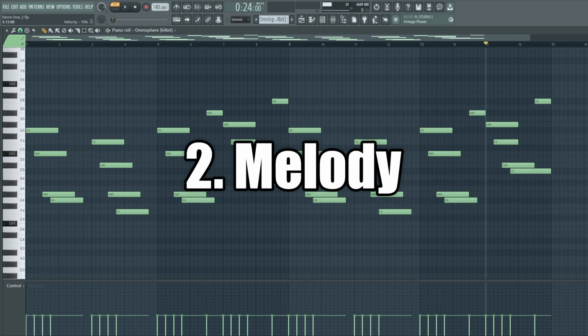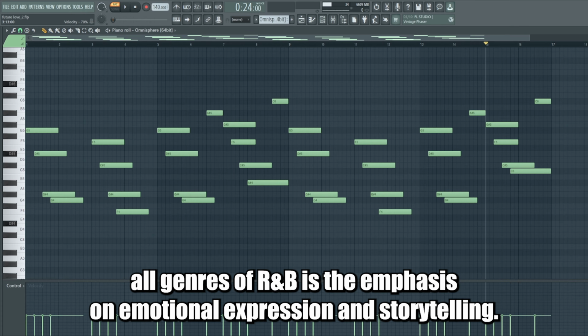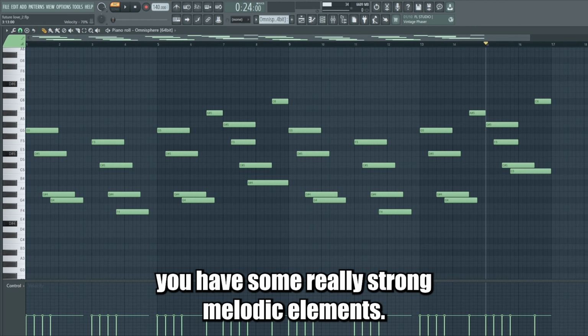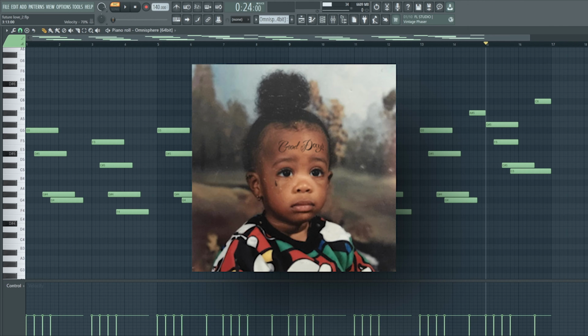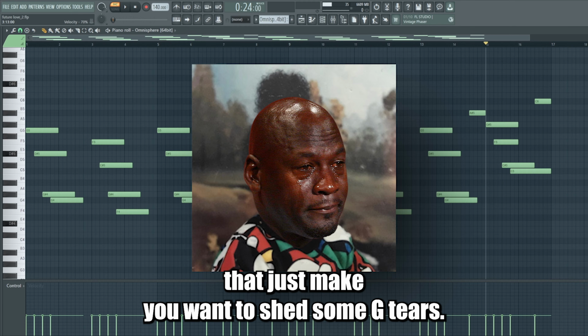Okay, so melody. I think a big part of alternative R&B and honestly all genres of R&B is the emphasis on emotional expression and storytelling. And a perfect way to help with that is by making sure you have some really strong melodic elements. A great example of that is the song Good Days by SZA. In that song, she keeps introducing new melody ideas that just make you want to shed some tears.